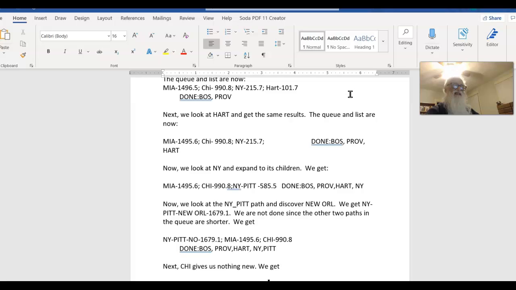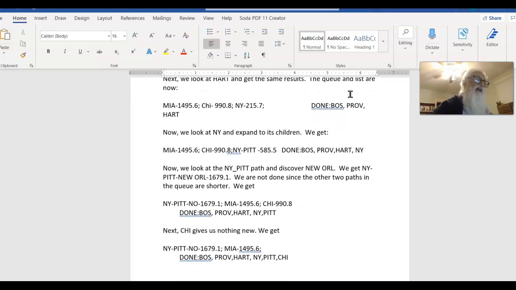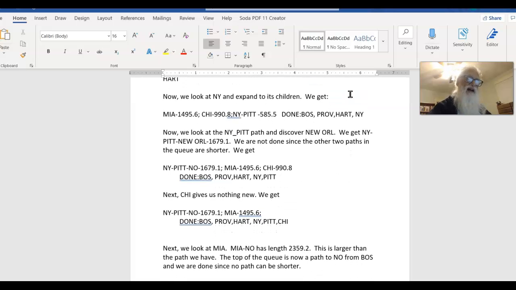And we have to check to see if any of those will expand to get us to New Orleans in less than 1679.1. So we look at that path to Chicago, nothing new. We still have this path to Miami. Well, Miami has a New Orleans path, but if we put it all together, it's 2359.2. There's no way we're taking that path. So there's no new shortest path to put on the queue. The queue has now one item in it, and that's the shortest path.